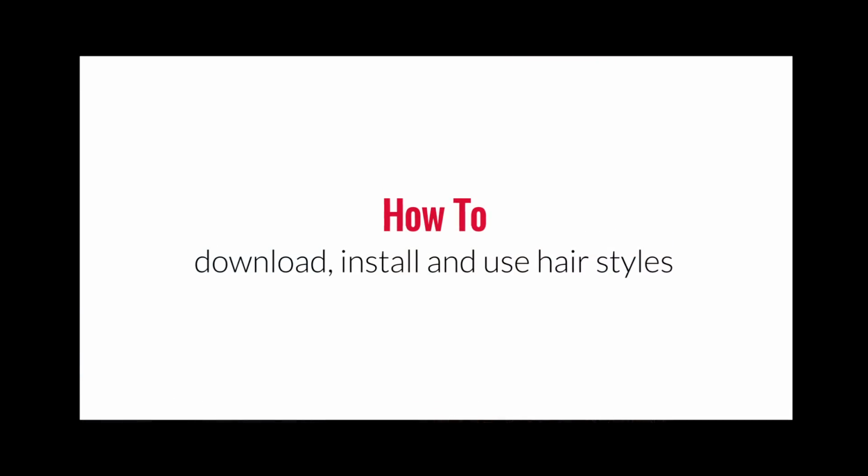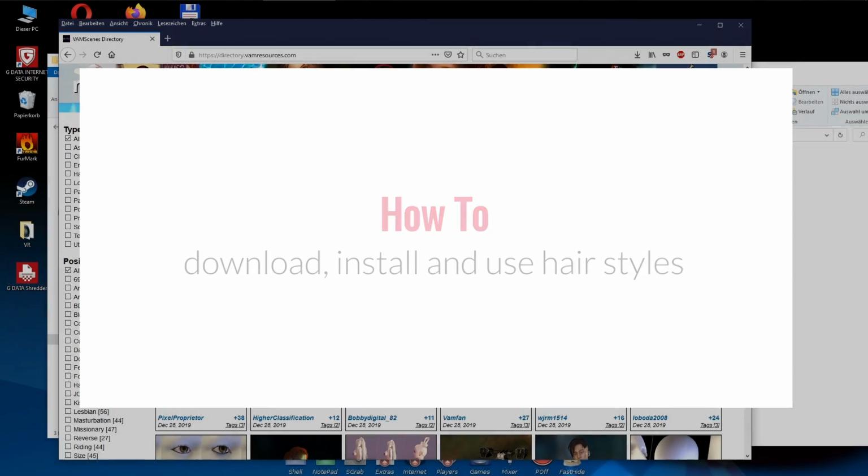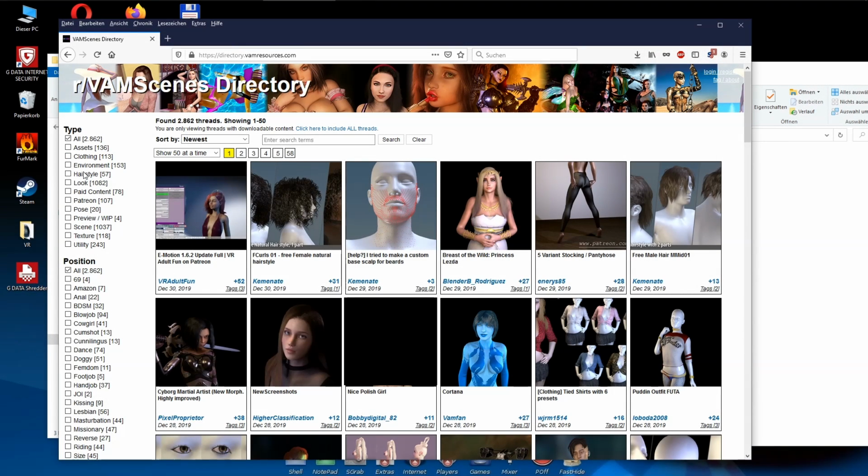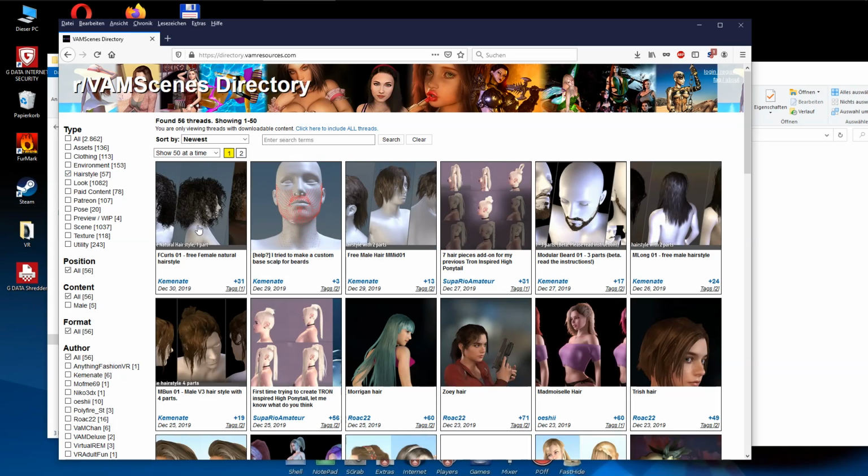How to download, install and use hairstyles. Our starting point is again the V.A.M. scenes directory site, where we now select hairstyle in the filter section and get a growing list of community hairstyles.